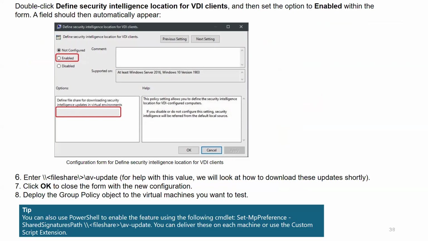At least Server 2016 and Windows 10 version 1903 should support this Define Security Intelligence setting. And you can also execute a script, so that you can keep the intelligence updated on virtual machines. So the share path, it will download from there and update. Enter the file share name, AV update. Click on OK. When you click on OK, deploy the group policy object to the virtual machines.